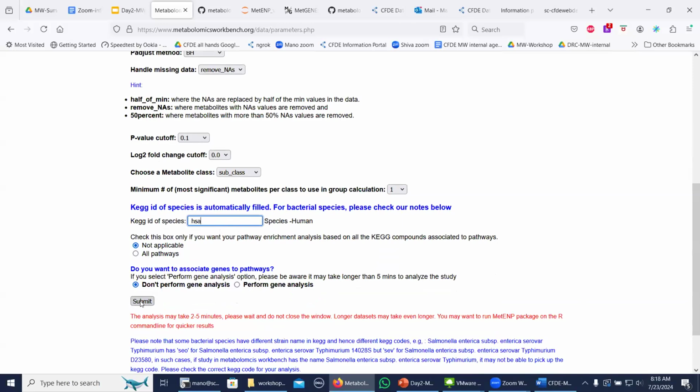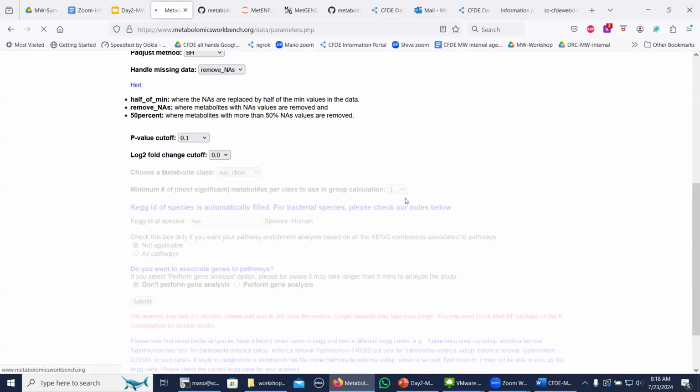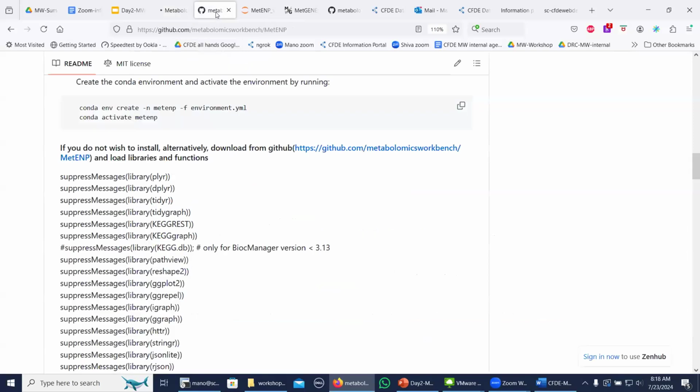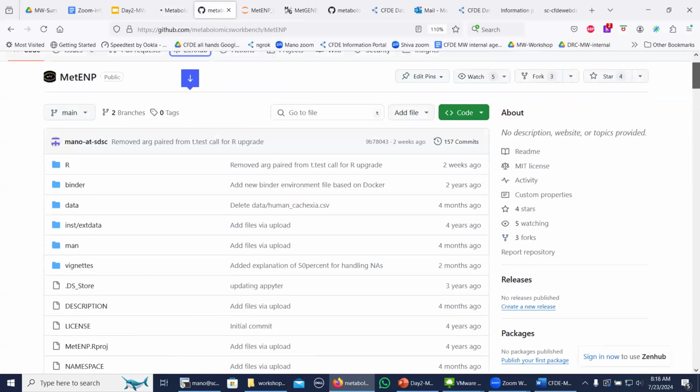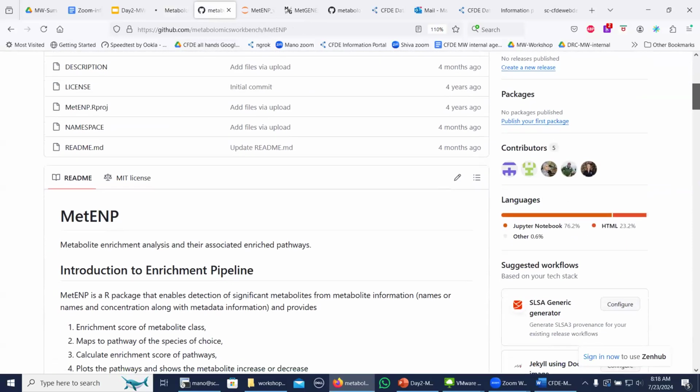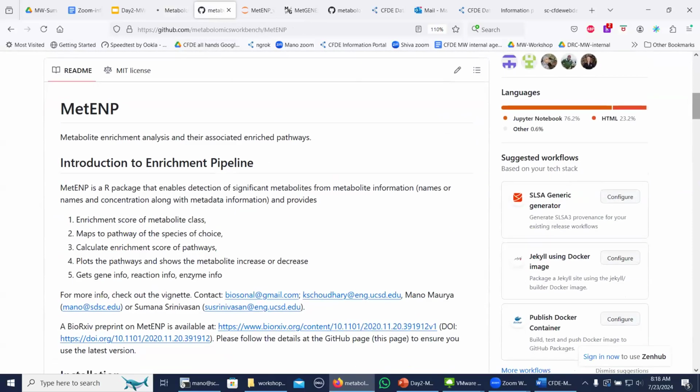When we click on the submit button, one can do some additional analysis related to KEGG pathways. However, that can take a little bit longer, so I'm not going to show that in this demo. You click on the submit button, and it takes about 2 minutes to do all the calculations. So while those calculations are happening, I can go to the GitHub page for MetENP, where we have provided extensive details about how to install it locally on your machine and how to run it.